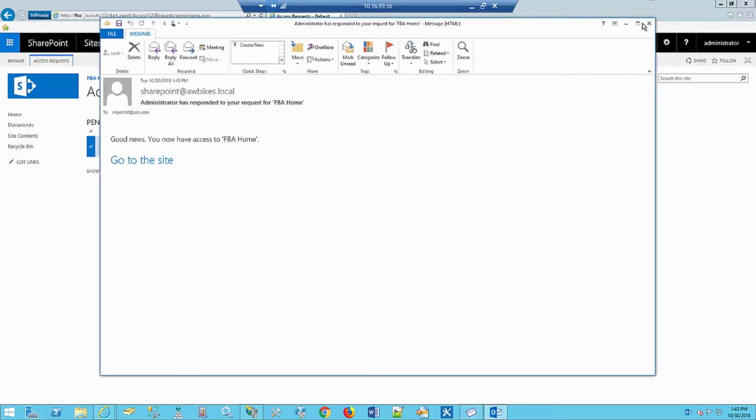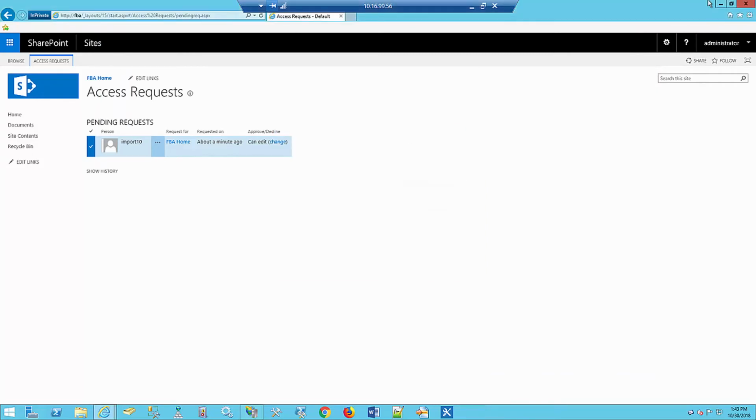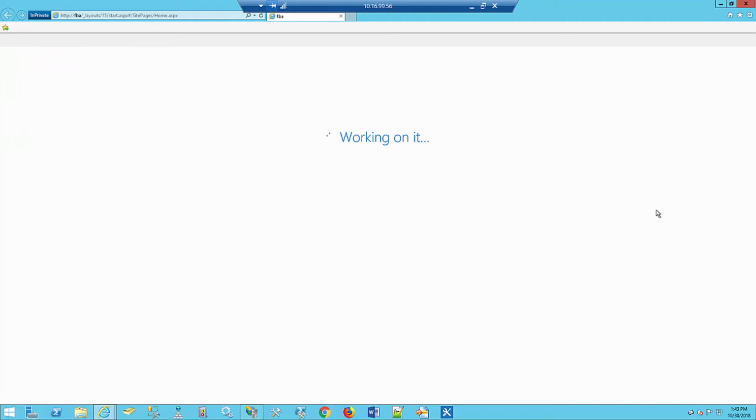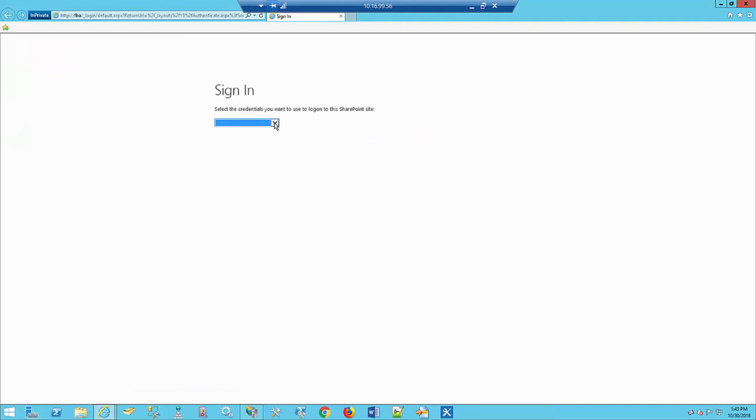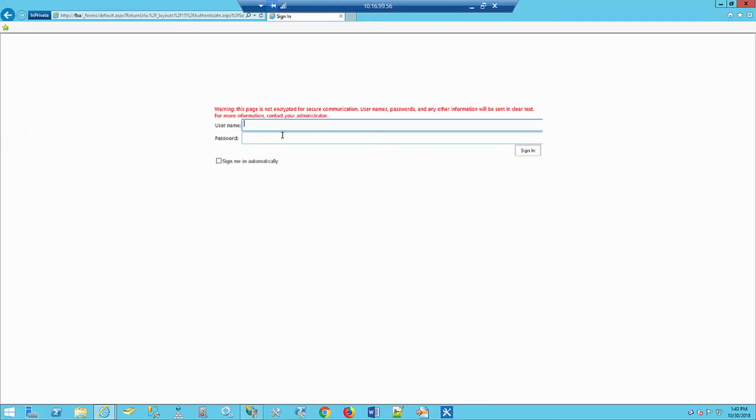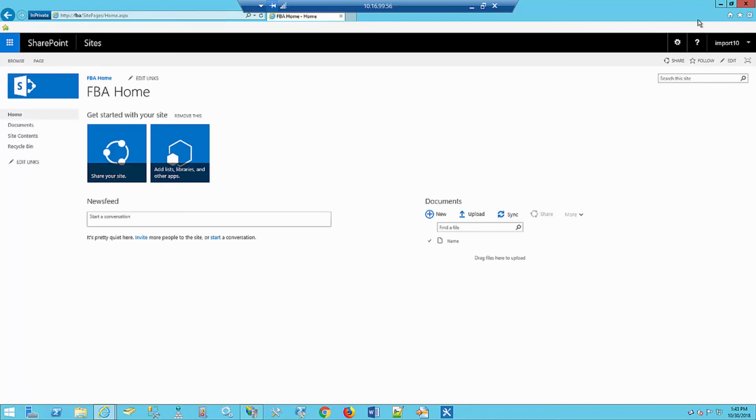Let's log back out again. We'll have to open back up in an in private. And this time we'll log in again using Forms, and we'll use our import 10 user. And you'll see that now import 10 is the user, they have access to the FBA site.